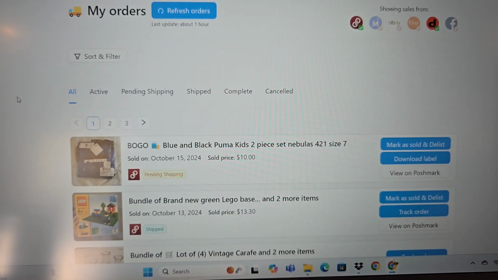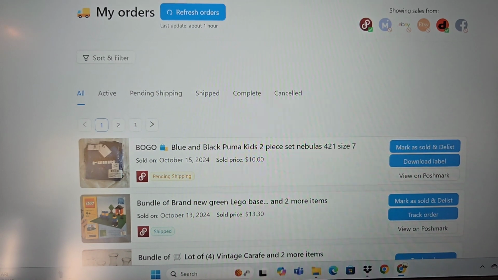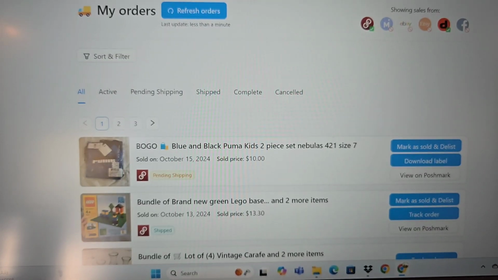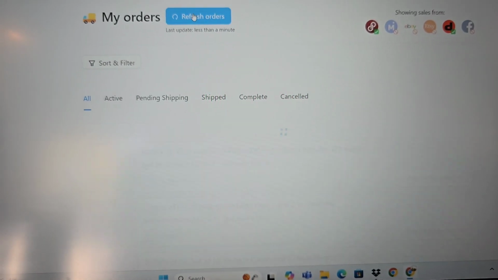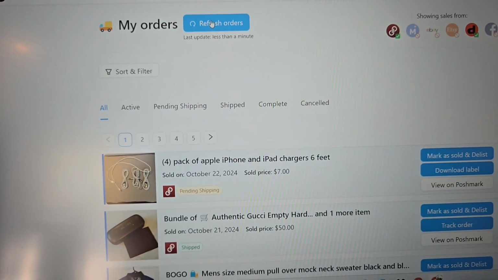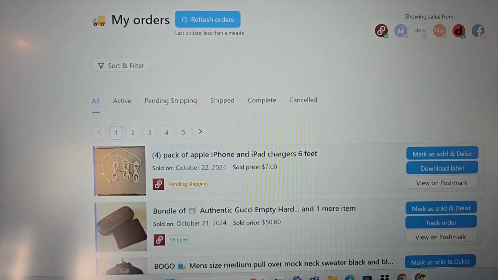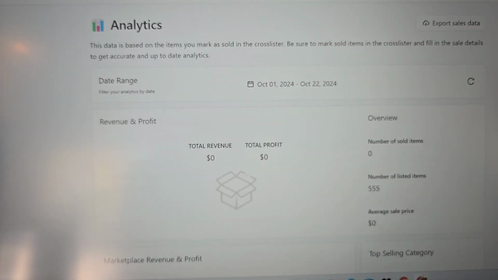I don't really use this part of it, but I just wanted to show you guys just so you know it has that. And then you could just refresh, because I knew that wasn't my last order. I had other orders there, so I wanted to refresh that. And it shows what platform you had the sales on.